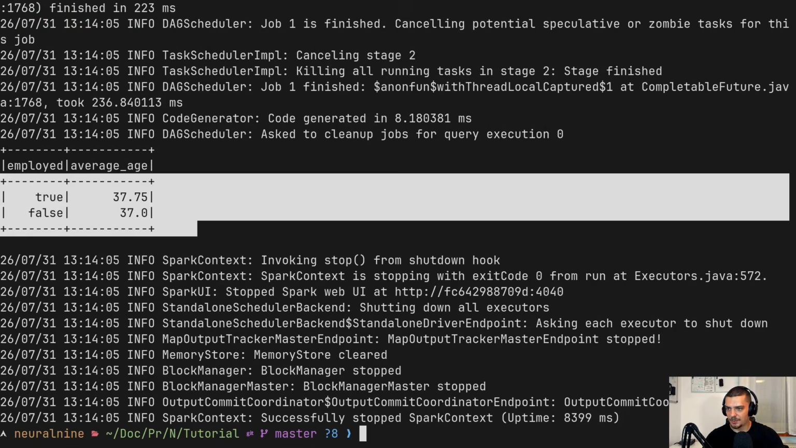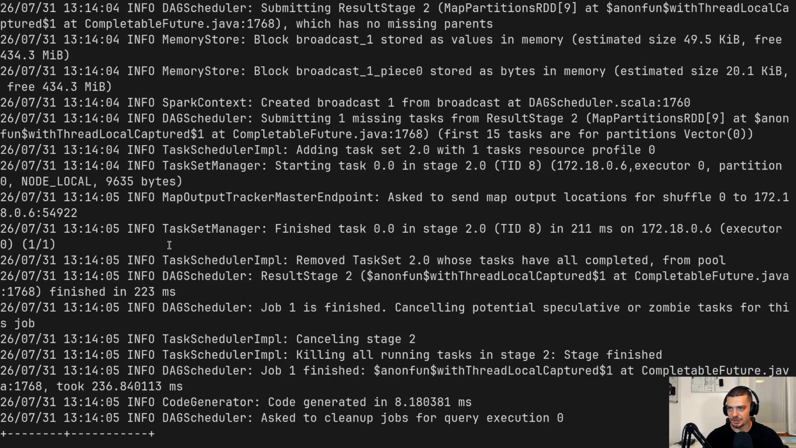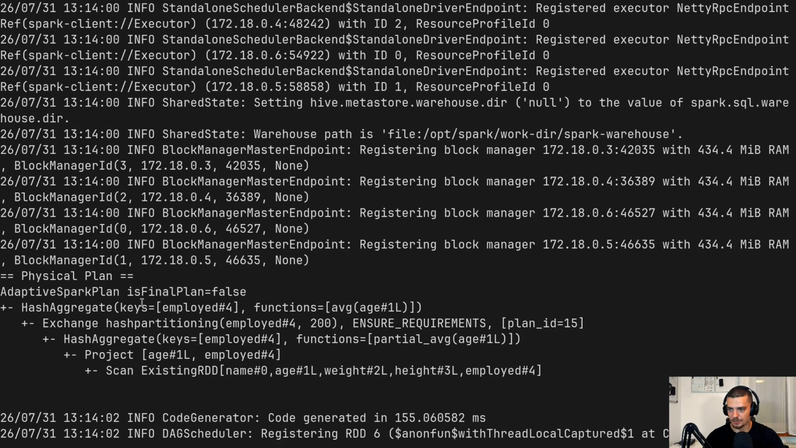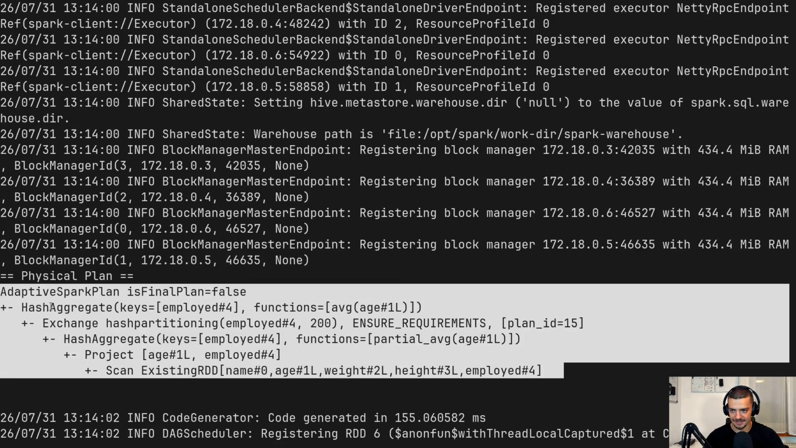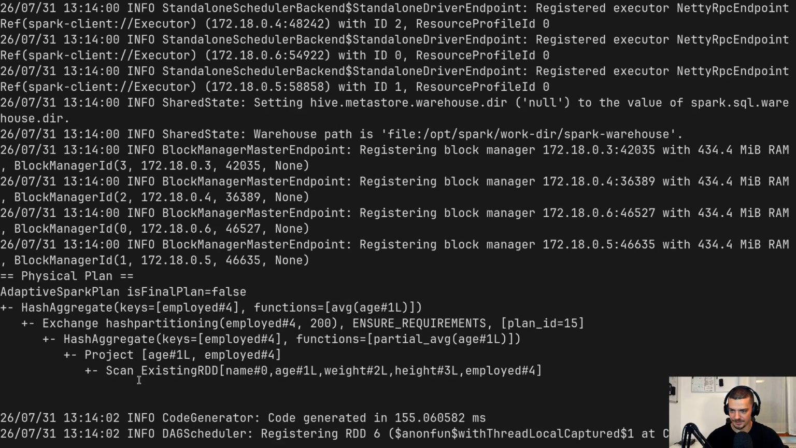All right, so first of all, here we have the result, employed, and average age. And if you scroll up a little bit, you will see here the physical plan. And you have to read it from the bottom up. So this is the first action, the second action, and you can see everything is scanned because this is already in memory.